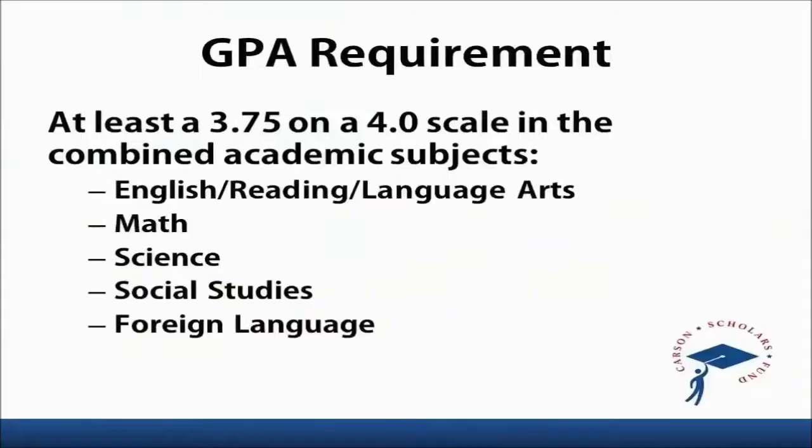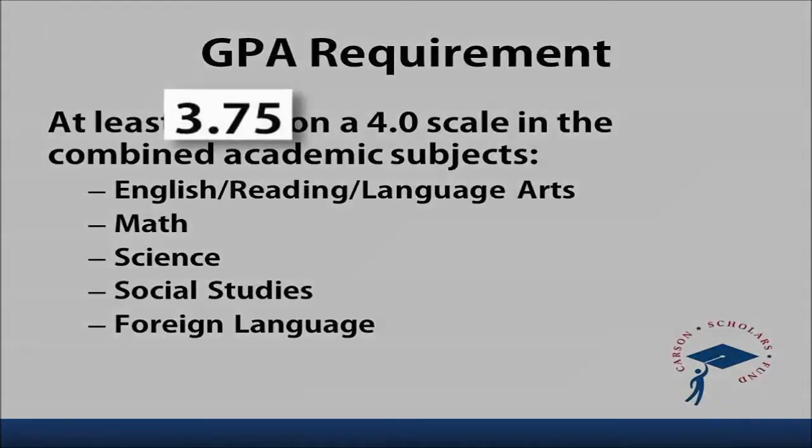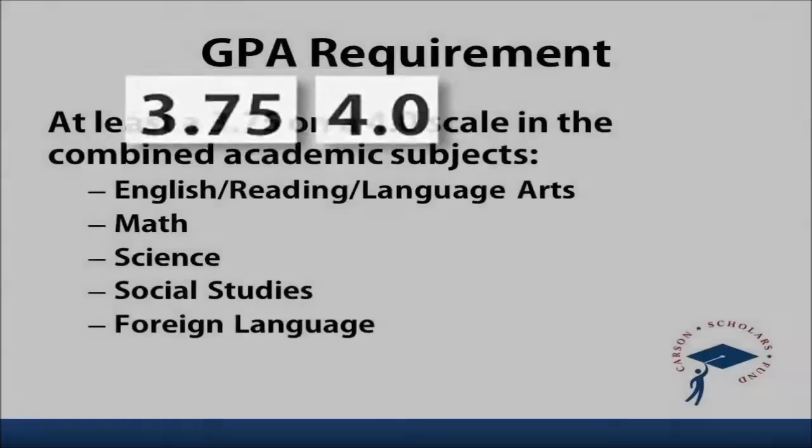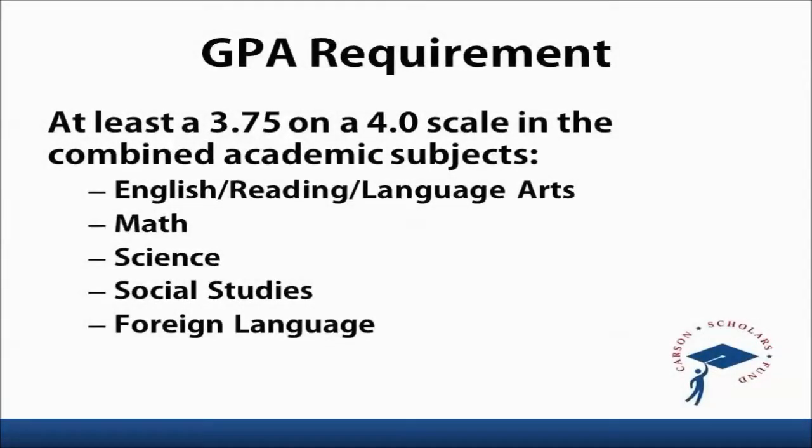In order to be eligible as a Carson Scholar or to receive Carson Scholar recognition, students must have a grade point average of 3.75 or above on a 4.0 scale in the combined academic subjects of English, reading, language arts, math, science, social studies, and foreign languages. We do not include electives or other non-academic courses such as music or physical education in our GPA calculation.